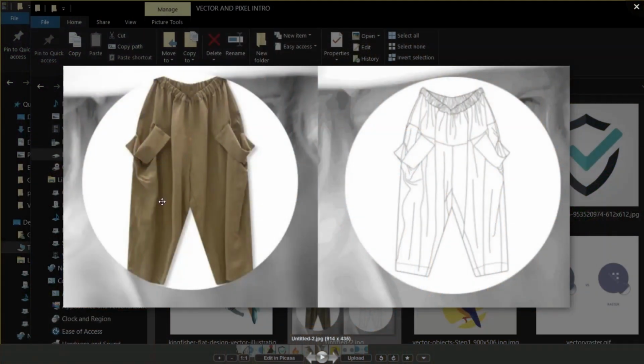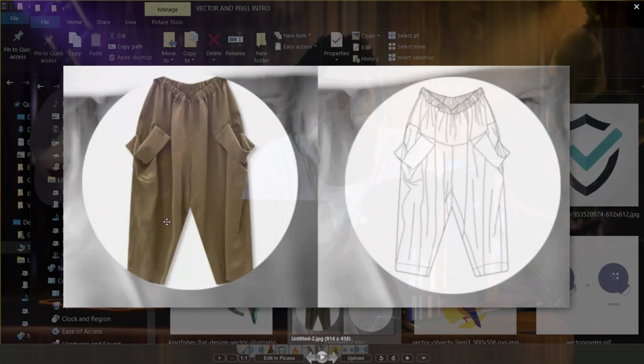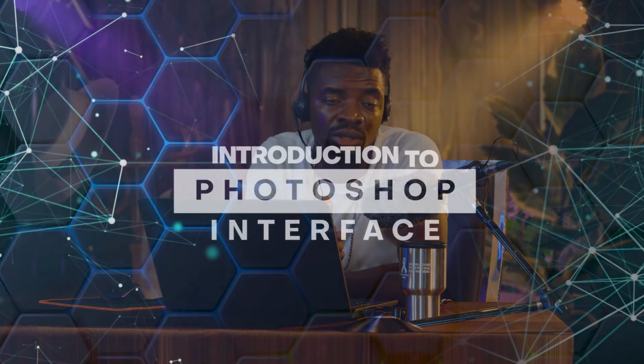And most times bitmap images are very, very relatable because they look like what we see every day with our eyes. Okay, you can create a design with a bitmap image and use vector illustrations to illustrate certain parts of that design. This we're going to be doing moving forward as we continue in the course. So having established the difference between these two, let's go further into Photoshop as I introduce you to the interface of Photoshop.